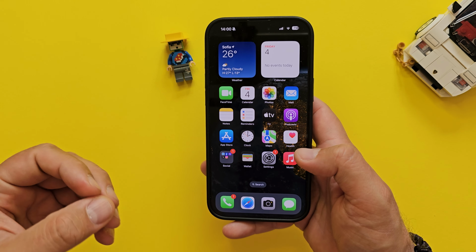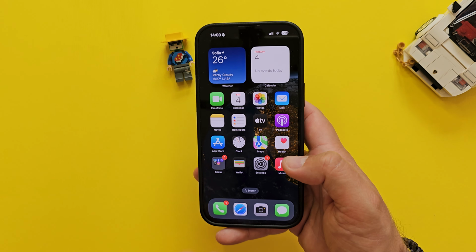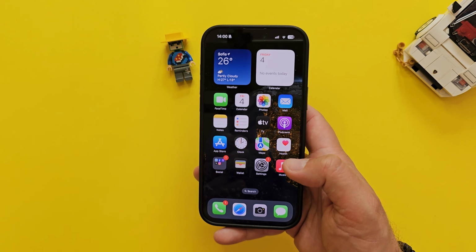So as people say, all is well that ends well. And in this situation, yes, respect to Apple, they did a good job.